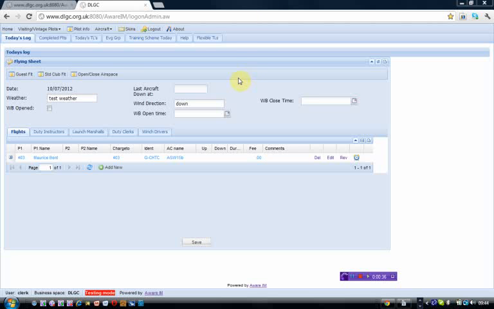The first thing you'll notice is that the number of buttons that you need to press have been significantly reduced. We have removed totally the trial lesson button and the evening group button and the walk-on button. These are all handled differently from now on in. And where you need to look for these is in the tabbed area at the top. At the moment we're on today's log.